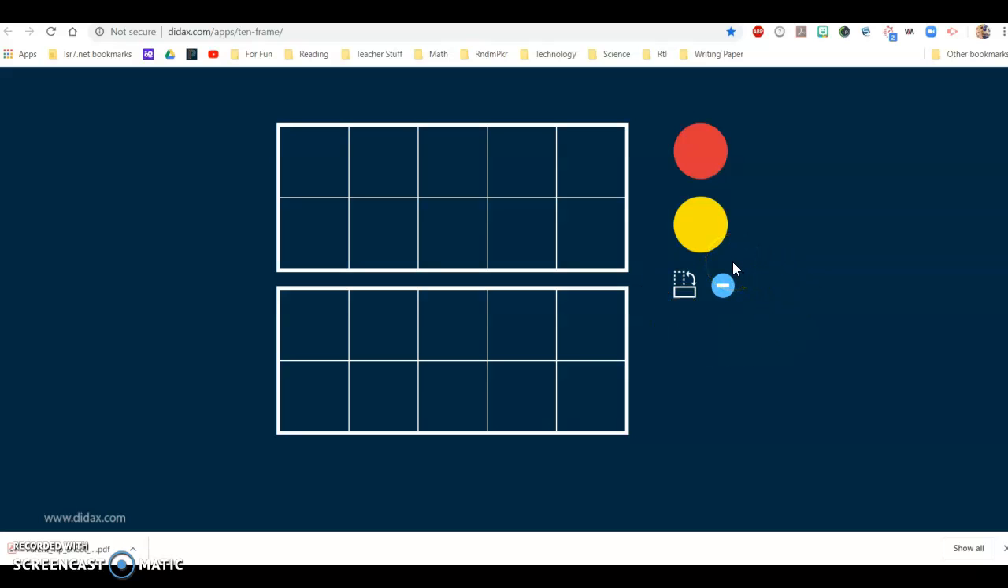So what you can do is, if you have dice, you can roll the dice, or if you have a grown-up next to you, they can give you a number through 20 and then you need to make it in your 10 frame. So all you have to do is, you have a choice. You have red and you have yellow. All you got to do is just move them over wherever you want.